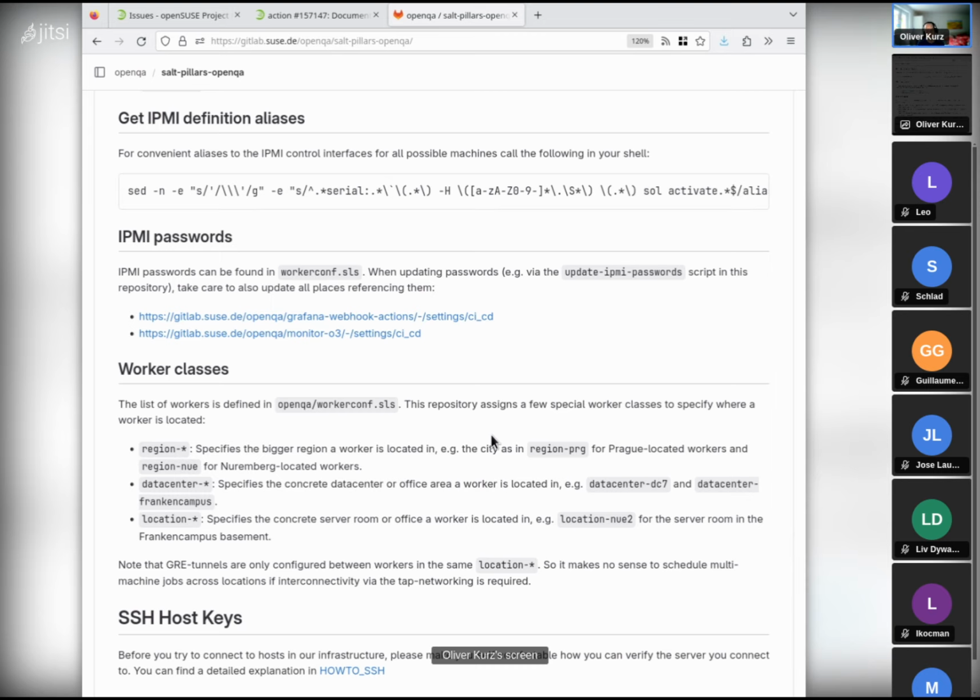You can, for debugging purposes, now pin tests to certain regions, data centers, and locations based on specific testing.